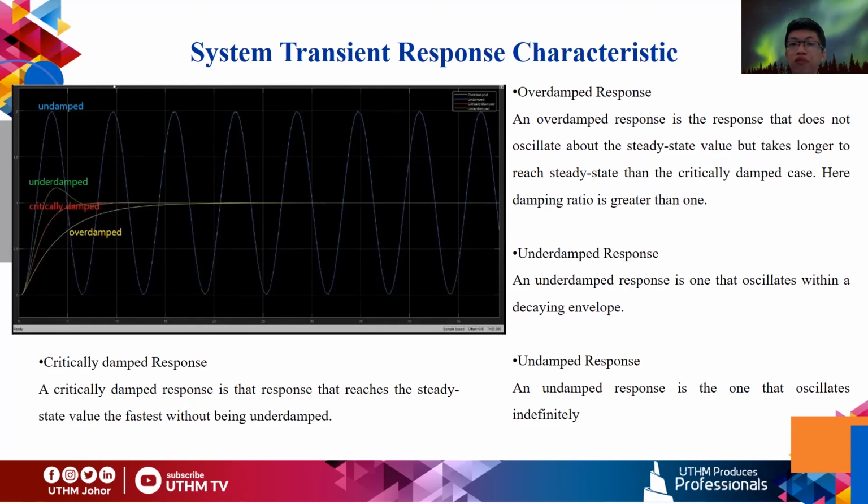So for overdamped response, an overdamped response is the response that does not oscillate about the steady state value but takes longer to reach steady state than the critically damped case. Hence, damping ratio is greater than 1.